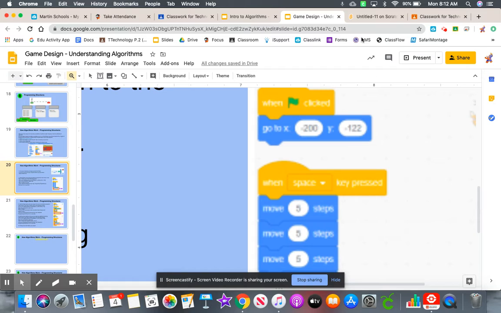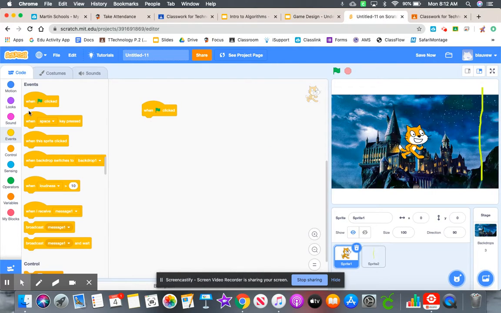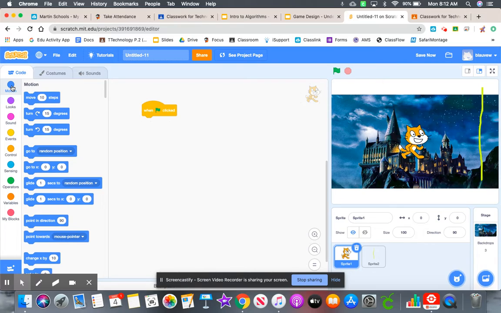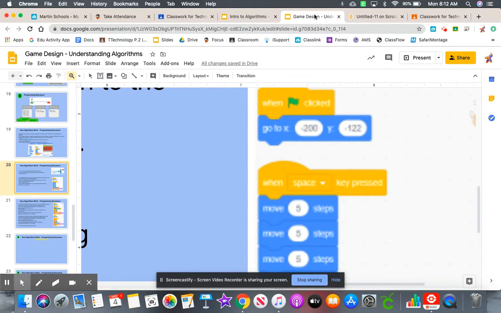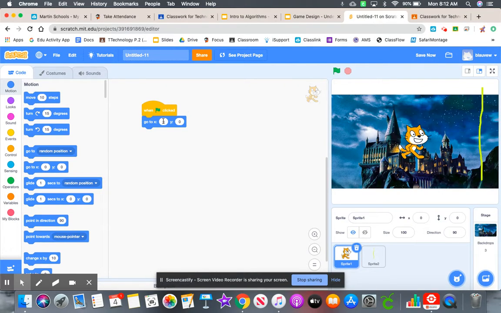So click, and it says go to. That is a blue button, right? Go to, and then let's put the numbers in that it says there: -200, -122, X and Y. So -200, -122. There we go. So that's put our sprite in its starting position.